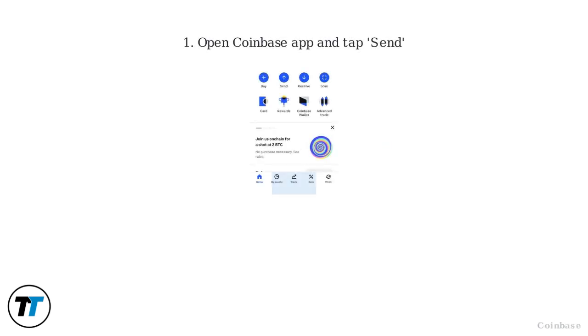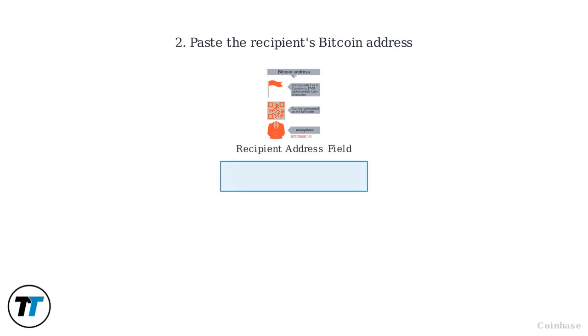Begin by opening the Coinbase mobile app. From the home screen, tap the Send option to start a Bitcoin transaction. On the Send screen, locate the recipient address field. Manually paste the Bitcoin address provided by the recipient. Bitcoin addresses start with 1, 3, or BC1 and contain 26 to 35 characters.